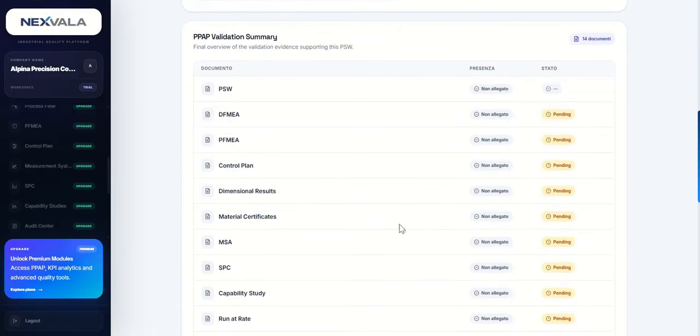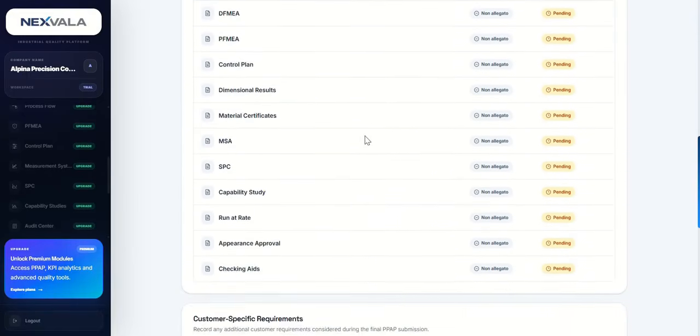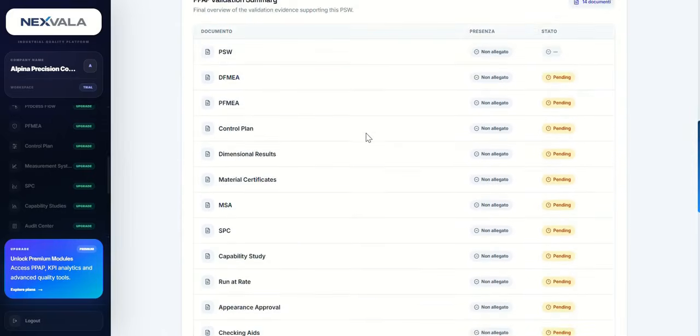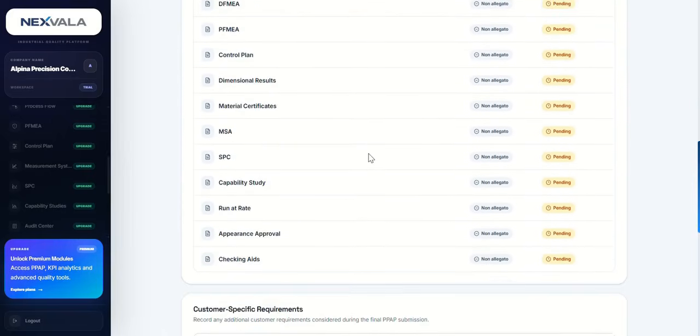Down here, I see the list of all the documents that have been uploaded and the status of all the PPAP documents. At this moment, obviously, everything is not attached. Everything is pending.